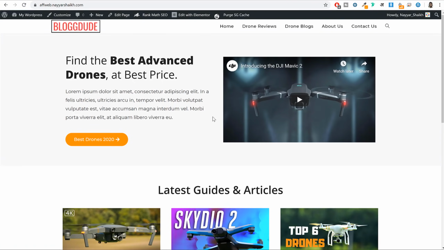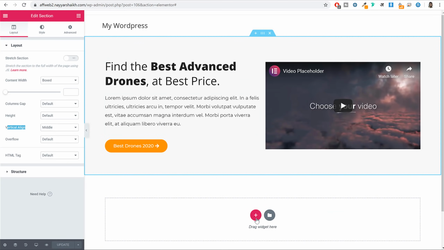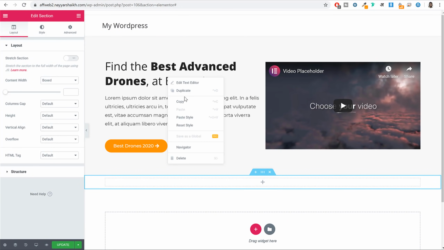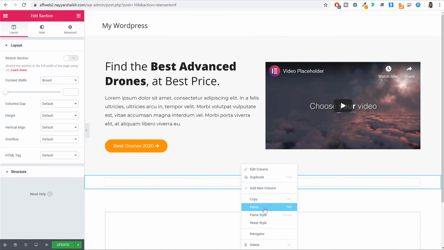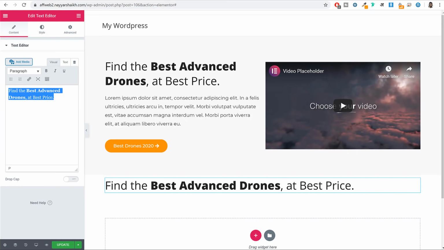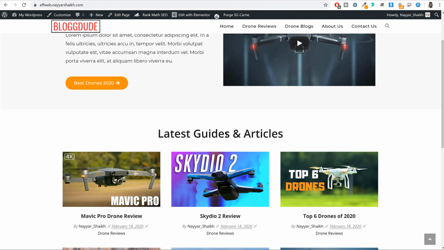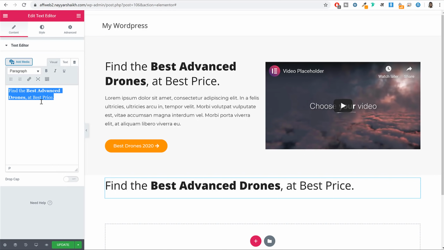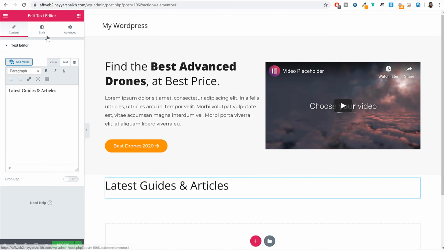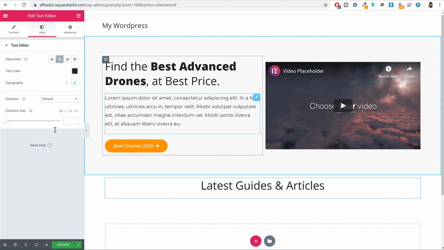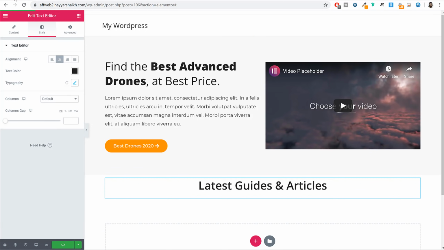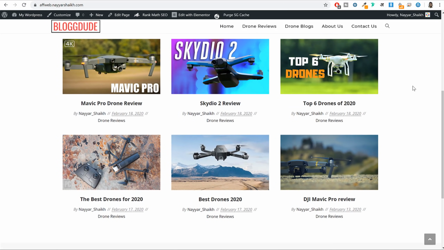Now let's see how we can create the second section. Very easy. First of all, I'll create a simple row, single column. I'll copy this title, paste it over here just to save some time. And I'll type in latest guides and articles. Okay, this will save us some time. We don't have to design it. We are just copying the same design. If you want to make it a little bit bolder, select 500 or maybe 600. Perfect. Click on update. Then after that, we just have to display different blocks.